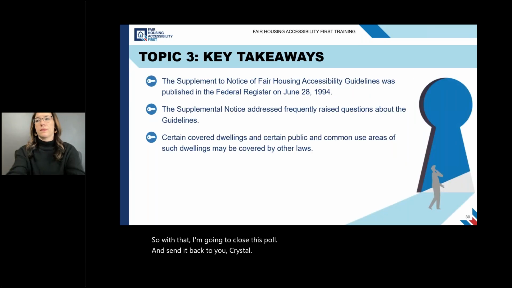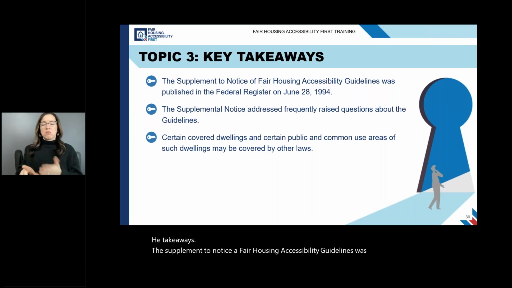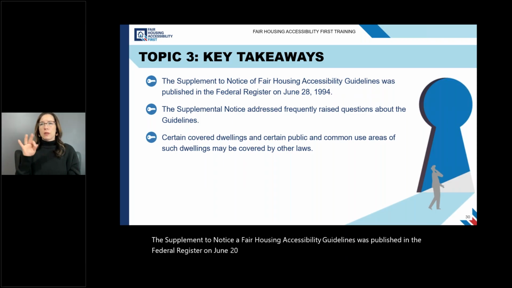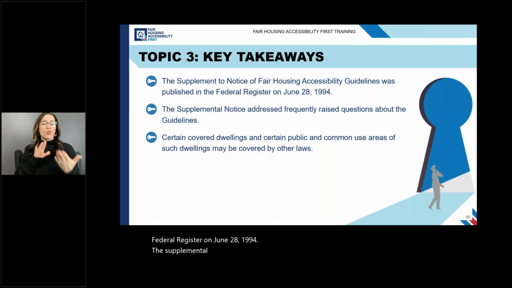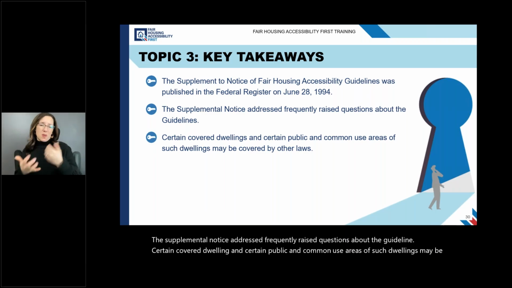Thank you again, Joe. Key takeaways. The supplement to notice of Fair Housing Accessibility Guidelines was published in the Federal Register on June 28, 1994. The supplemental notice addressed frequently raised questions about the guidelines. Certain covered dwellings and certain public and common use areas of such dwellings may be covered by other laws.